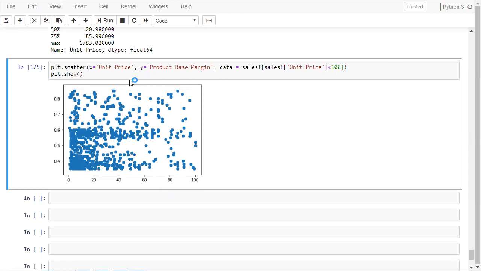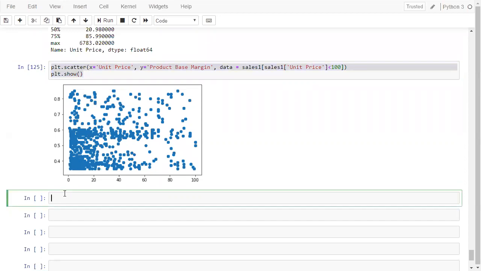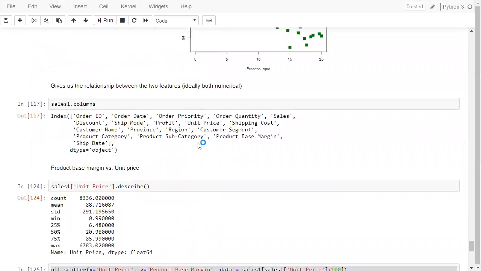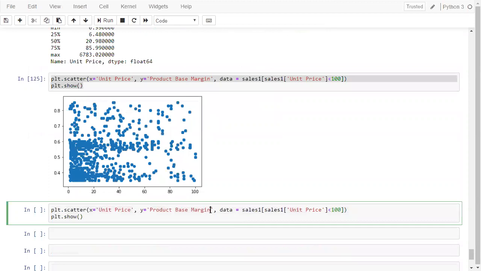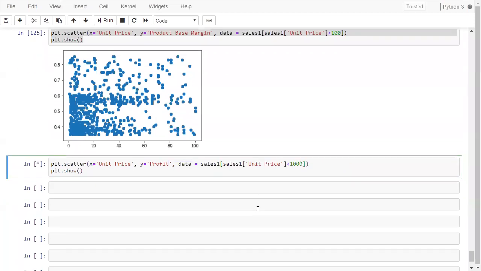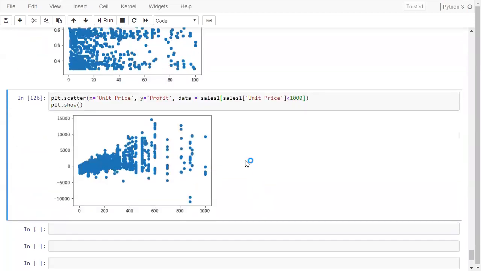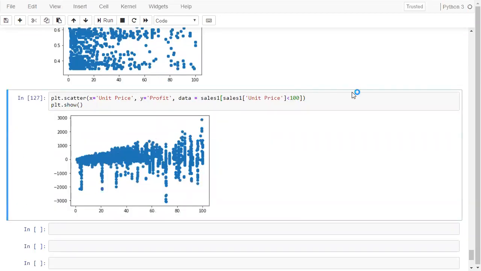Okay, let's look at something else. Let's look at profit and the unit price. I think you pretty much know this: X is unit price, Y is profit, and unit price less than 100. This time let it be 1,000. Yeah, now there is something a little better. Let me do 100, that was the better one. Now here, do you see something?